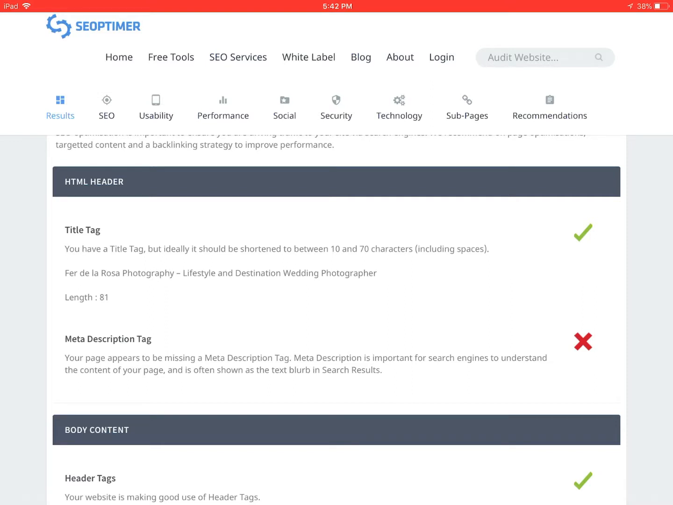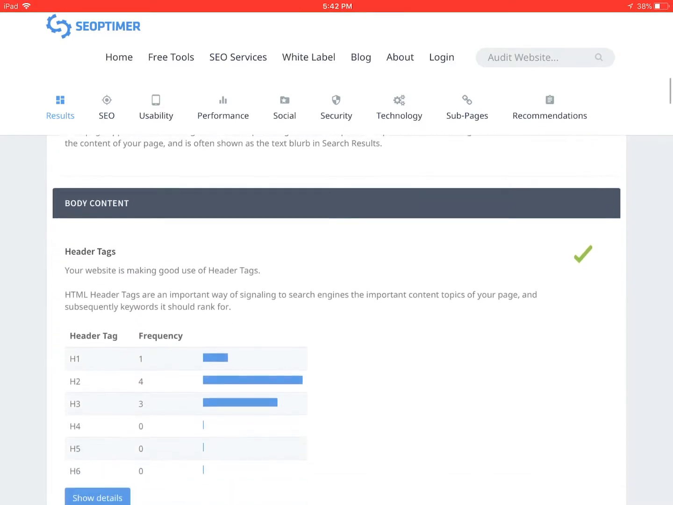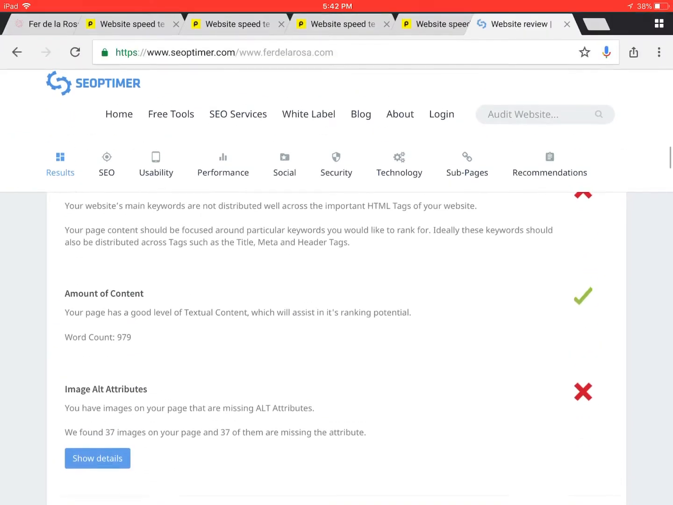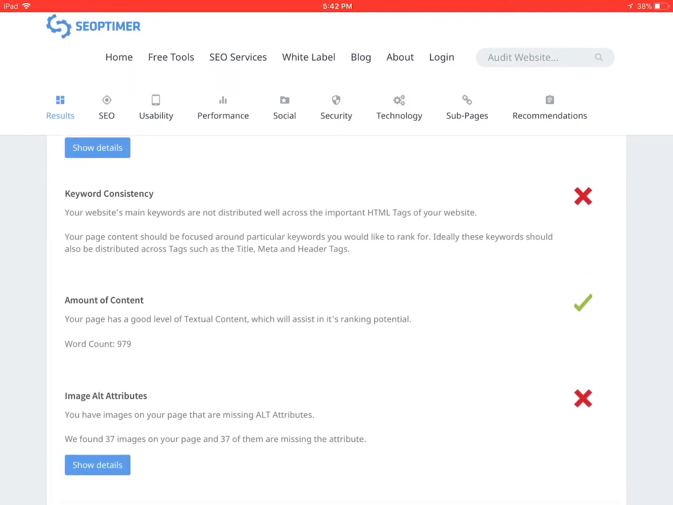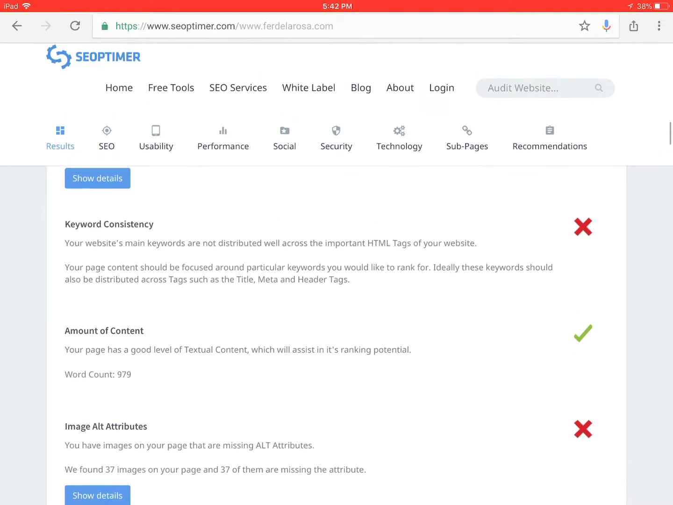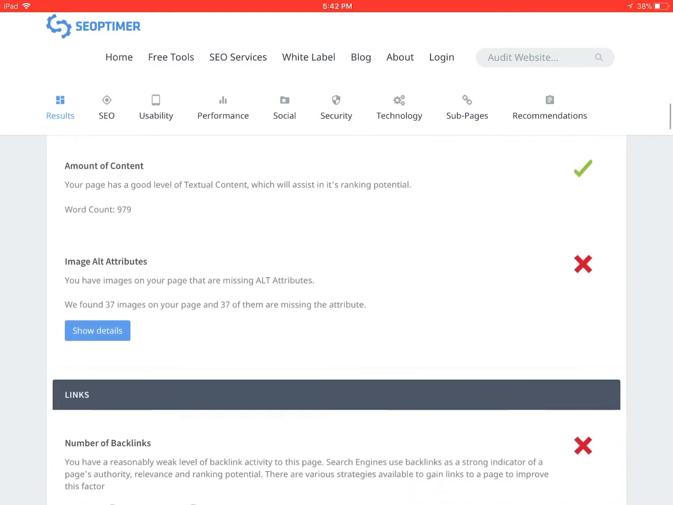So, meta tag description. Like it says right here, meta description is important for search engines to understand the content of your page. This is just the description of your website. Yours does not have one. Keyword consistency. This is SEO stuff. If you're trying to rank in Google for a certain keyword, you need to keep consistent with your keywords. I wouldn't say that's the most important thing, but it is something that you can change.